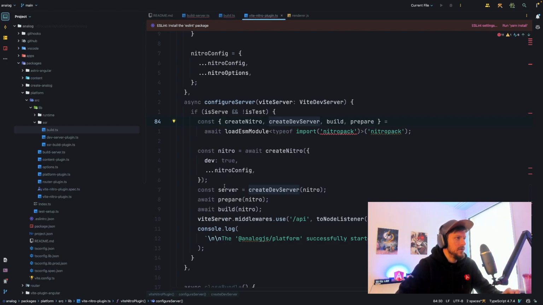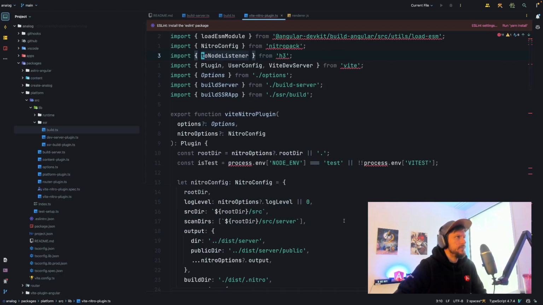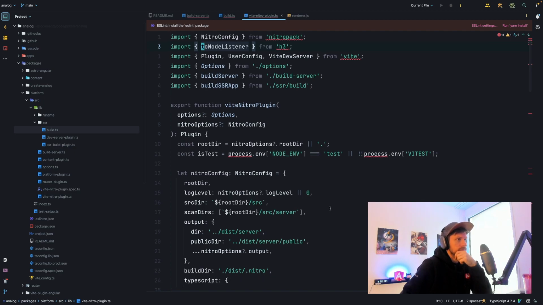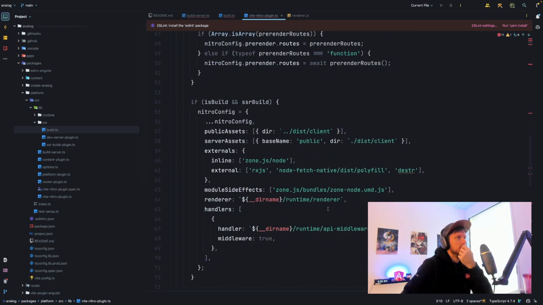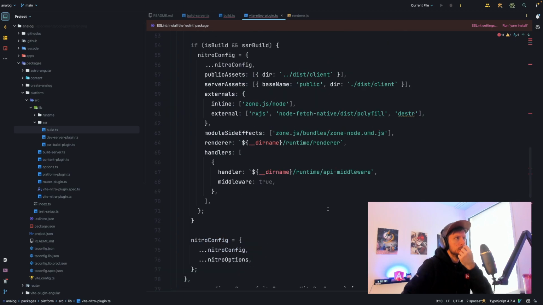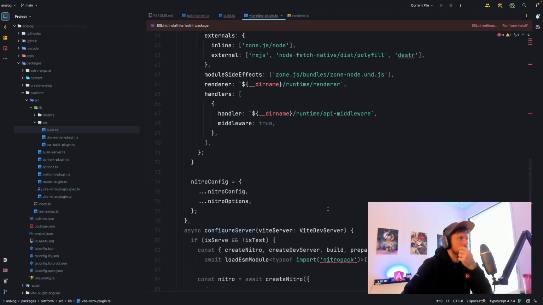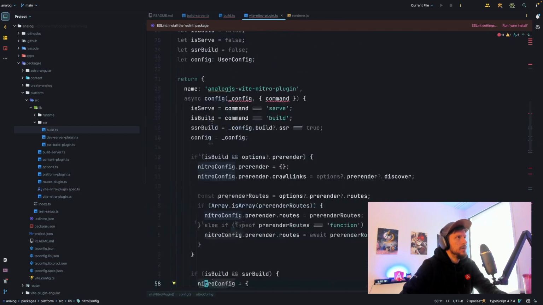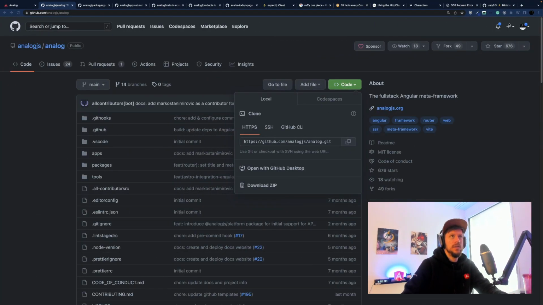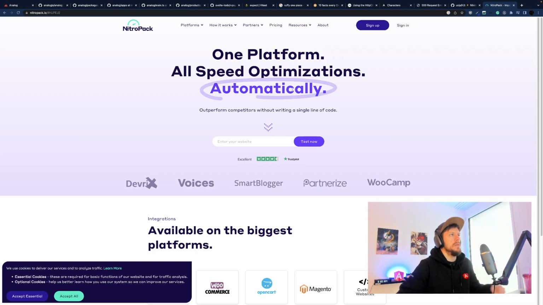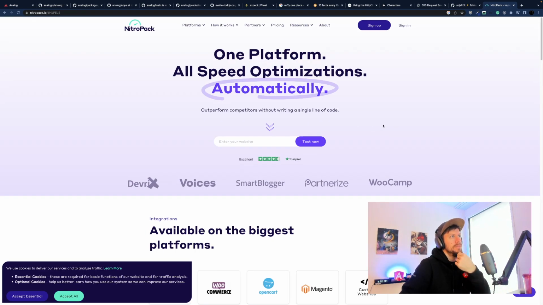Nitro, so they have the server. API, T has no server.app. To node listener. Okay, we could play around with this, but Nitro config. Nitro pack, I don't know Nitro pack. What is Nitro pack? Nitro pack, one platform.